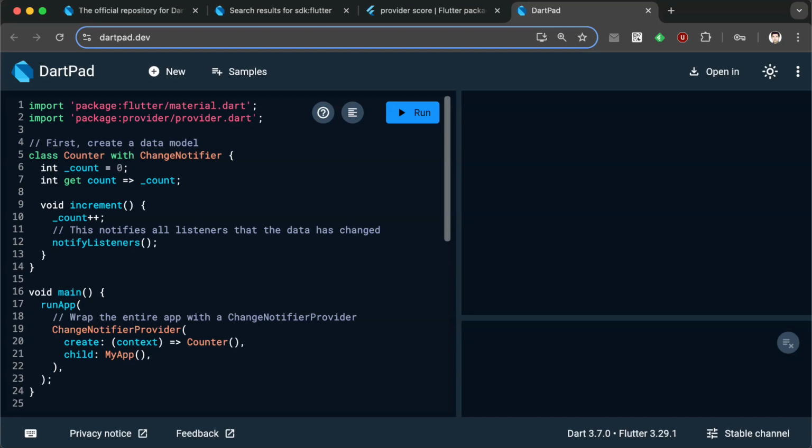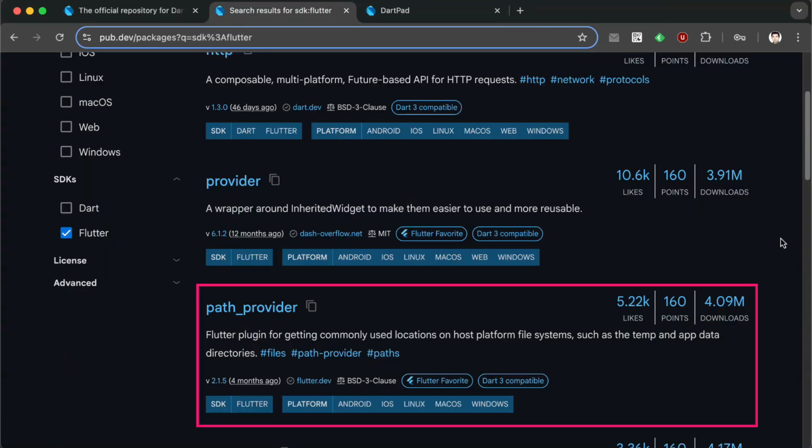Before Provider, developers often had to pass data through multiple widget layers or use more complex state management solutions. Provider introduced a simpler pattern that's now the recommended approach for many Flutter applications. The next package is Path Provider. It has a little more than 4 million downloads and more than 5,000 likes.